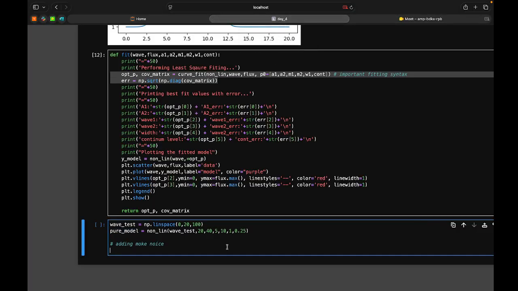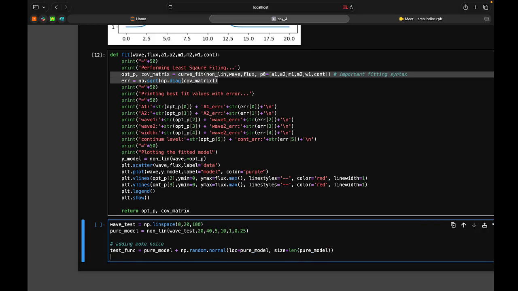Now the test function, or a noise function you can say, is equal to pure_model plus np.random.normal, then location equals pure model, comma, size equals length of pure model. That's it. So this is how we have created a model which has noise.